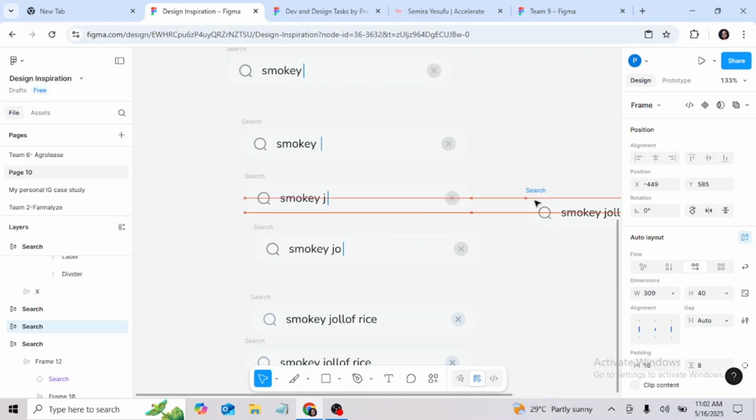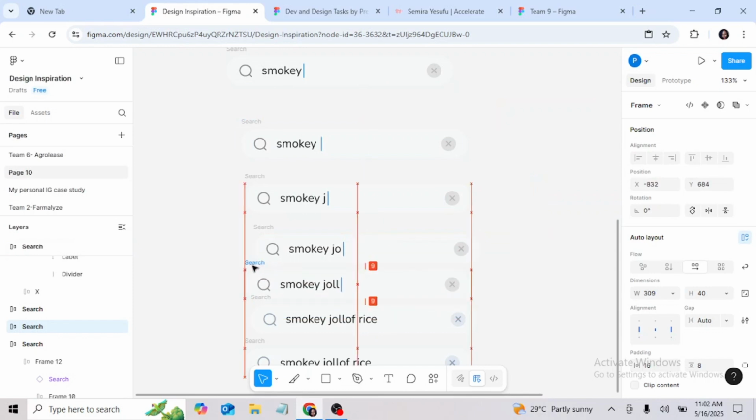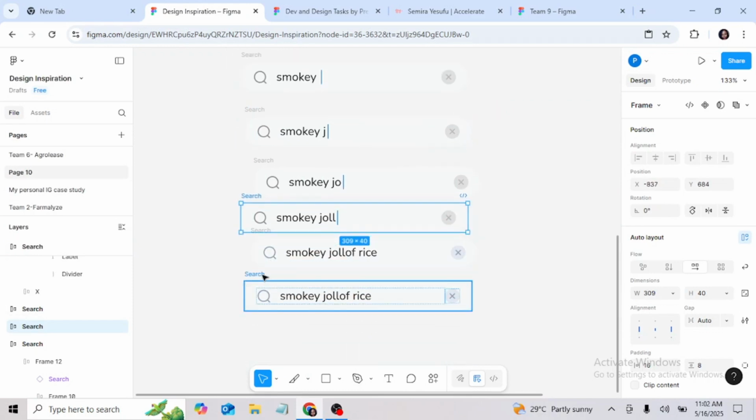Today I'll be showing you how I created an interactive search bar. Watch me do this.